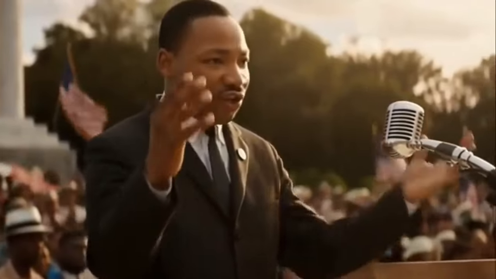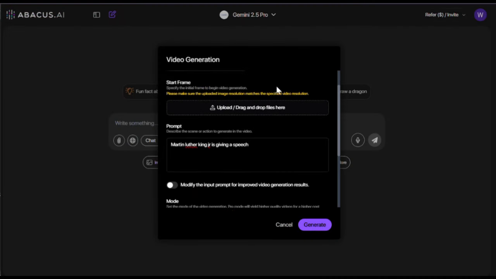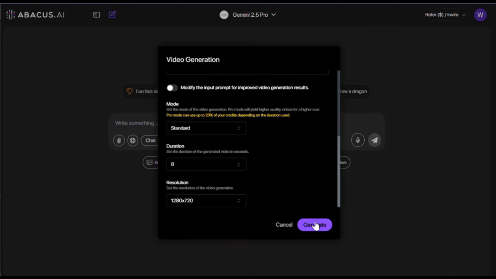The fact that AI can now do this, match the voice, nail the lip sync, and make it look this real, that's honestly mind-blowing. Sora 2 is not playing around. This is seriously impressive technology. Now let's try one more before we move on to image to video. I'll drop in this prompt, hit generate, and here's the output.